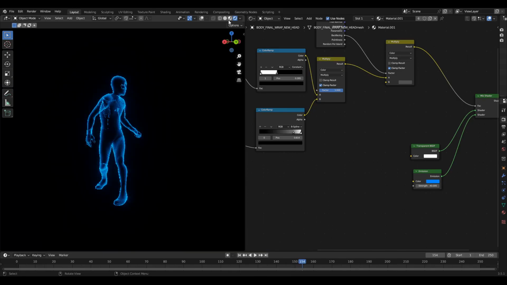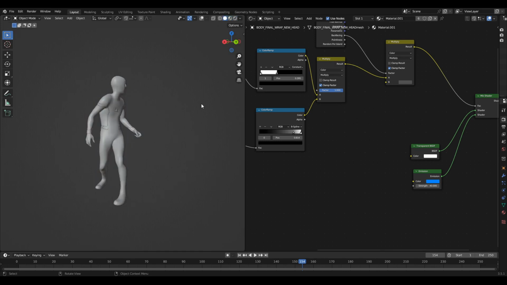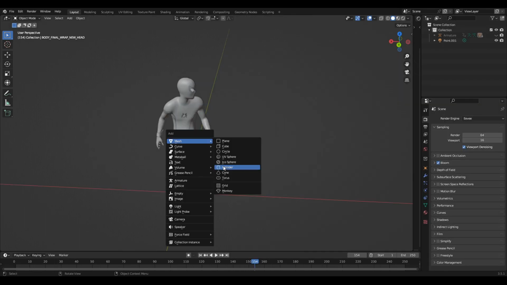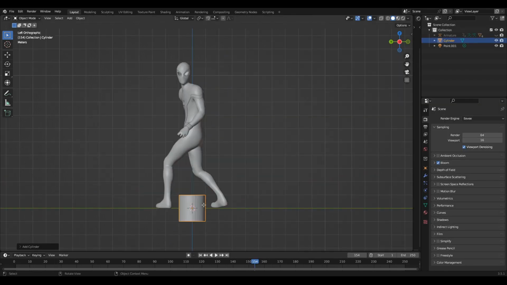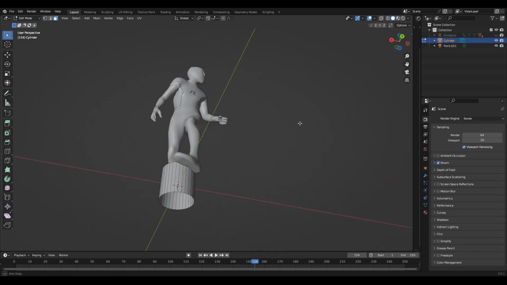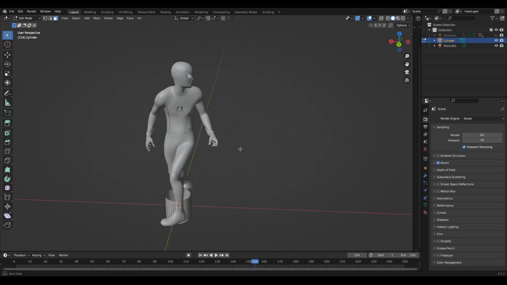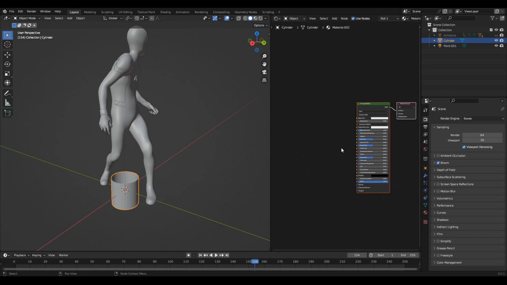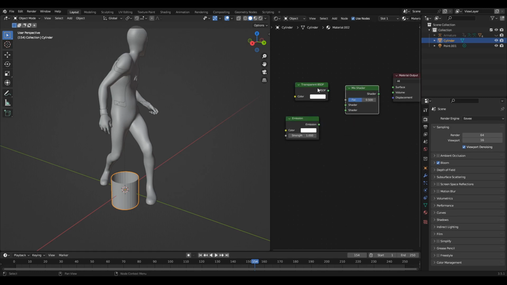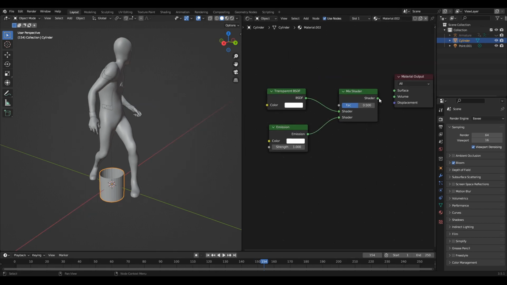Now we are going to create the light beam effect. Add a cylinder. Go to edit mode. Delete the top and bottom faces. Add a new shader. Delete the principled shader. Add a transparent shader and emission shader. Add a mix shader. Connect the transparent and emission to the mix shader, connect the mix shader to surface.